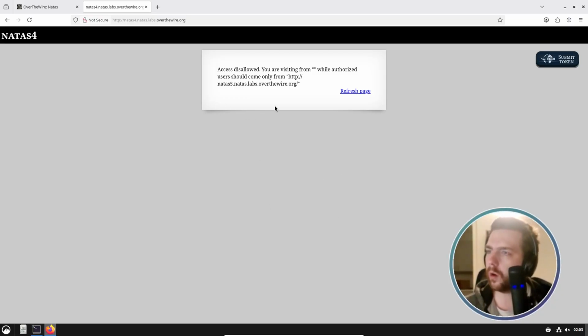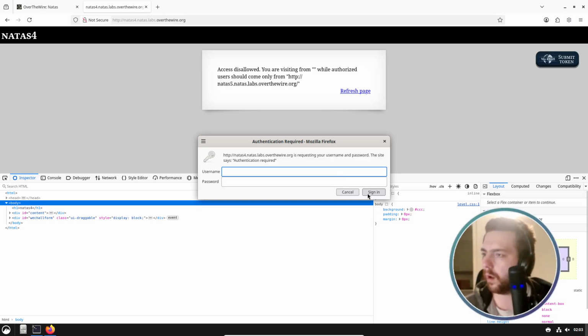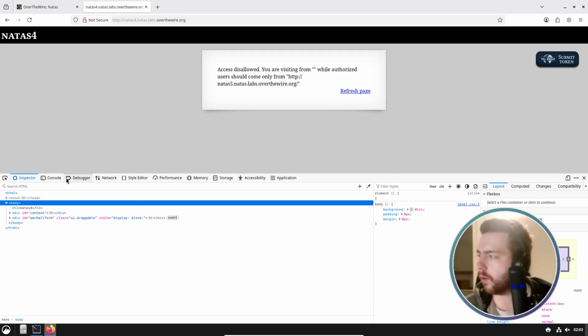When we access this URL, it says access disallowed, you are visiting from blank, while authorized users should come only from this one. Now this is referring to the referrer header.